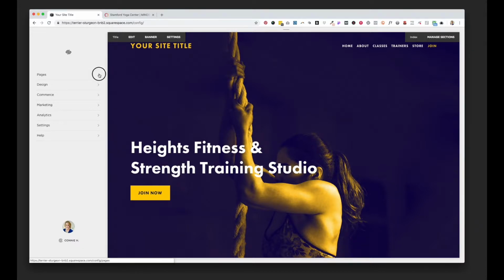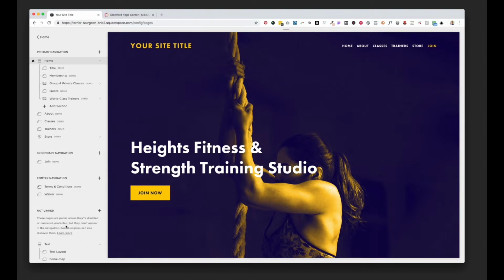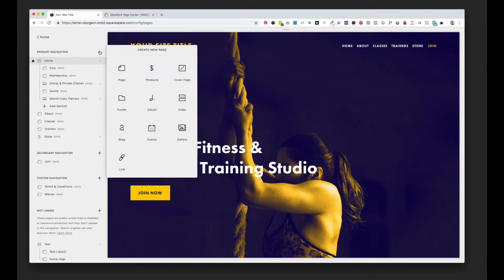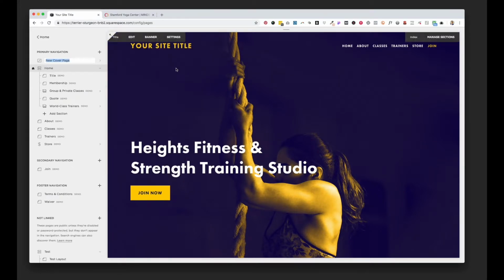So what we're going to do is go to the Pages panel. We're going to ignore all these demo pages for now. You can come back to those when you're ready to build out your full website. You're going to go to the primary navigation and hit the plus sign, and you're going to choose a cover page. So here's the cover page right here. You're going to create a new cover page, and you're going to call it something like Coming Soon.